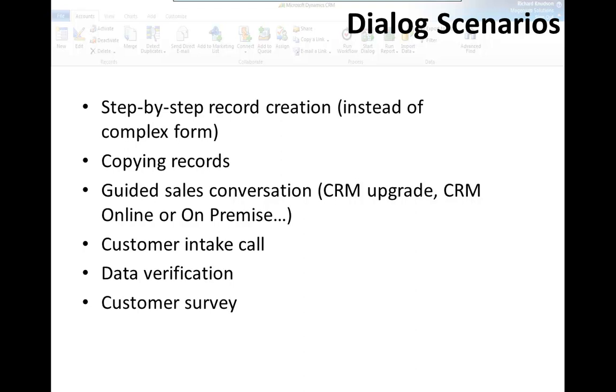So step-by-step record creation. Suppose you have an executive user or somebody who's kind of a casual user of CRM, and they've got a complex form. Well, some people have the deer in the headlights feeling when they stare that form in the face. You get 137 fields on a form to fill out. Well, you can make it a lot simpler with a dialogue. If there's just really a few fields that you really want to capture and have somebody else come on afterwards and fill in the details, it's a good way to use a dialogue.